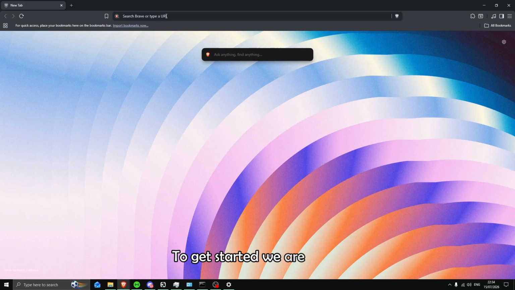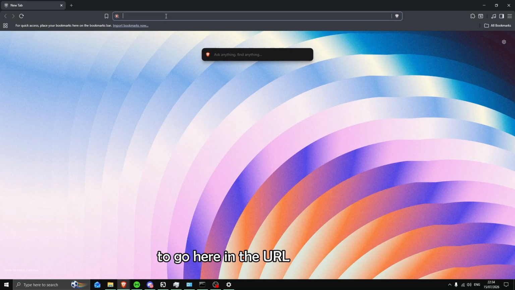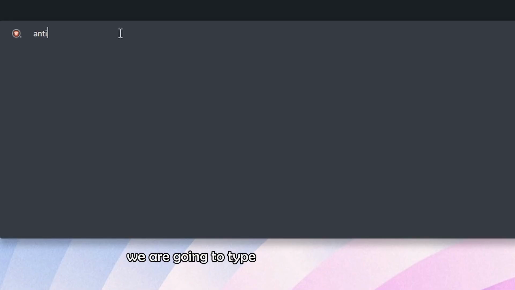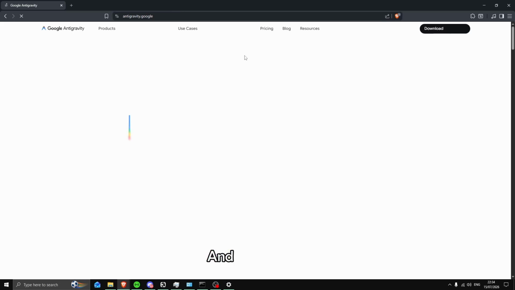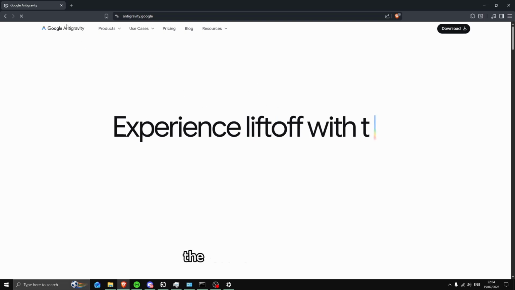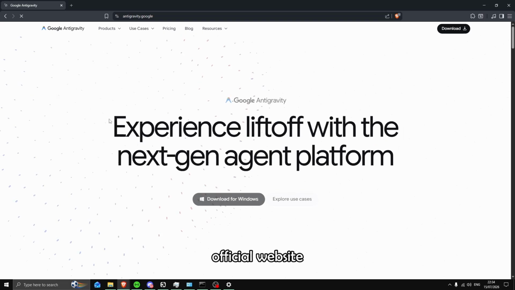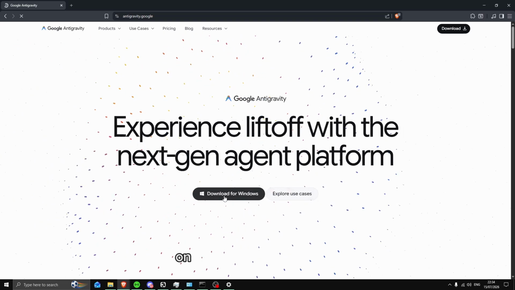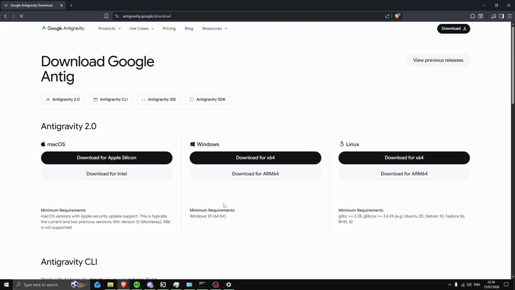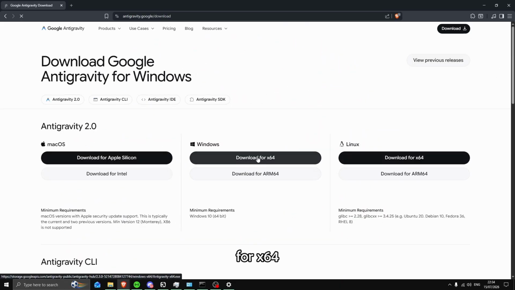To get started, we are going to go here in the URL search bar. We are going to type in antigravity.google and we hit enter. And this is going to redirect us to the Google Antigravity official website. We are going to go here, click on download for Windows, and we are going to click download for x64.